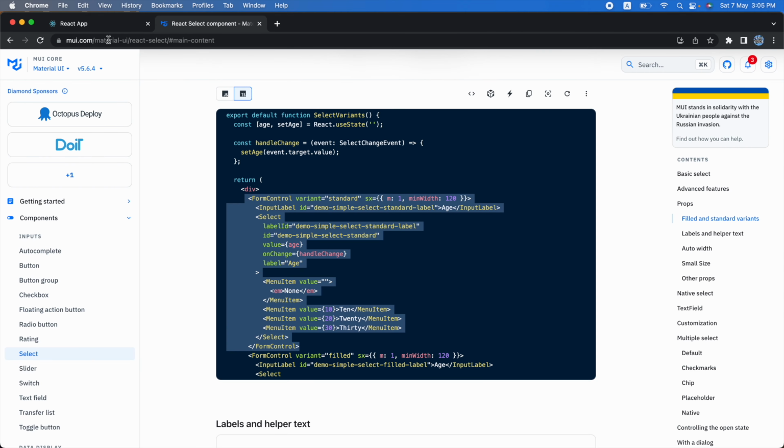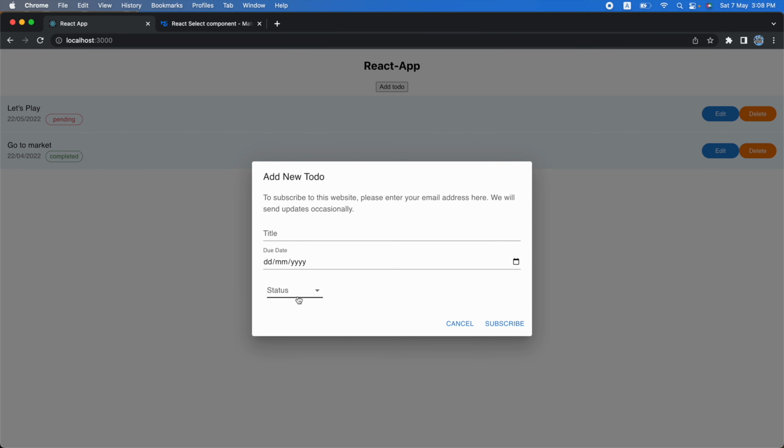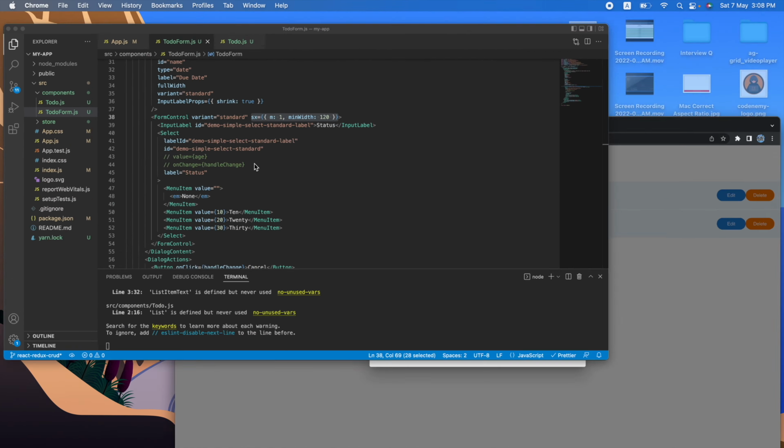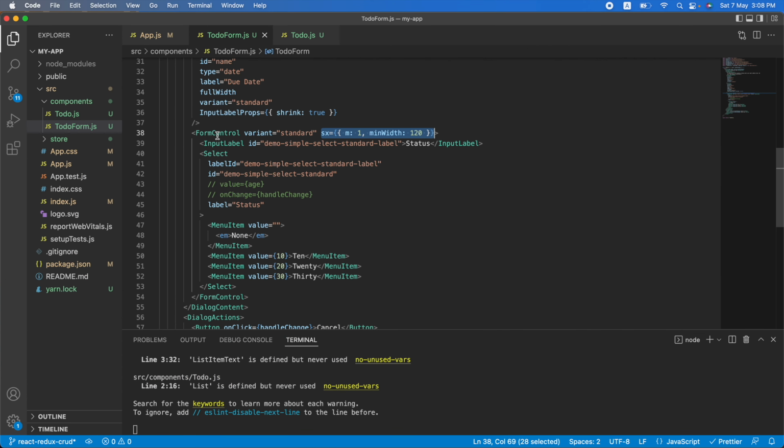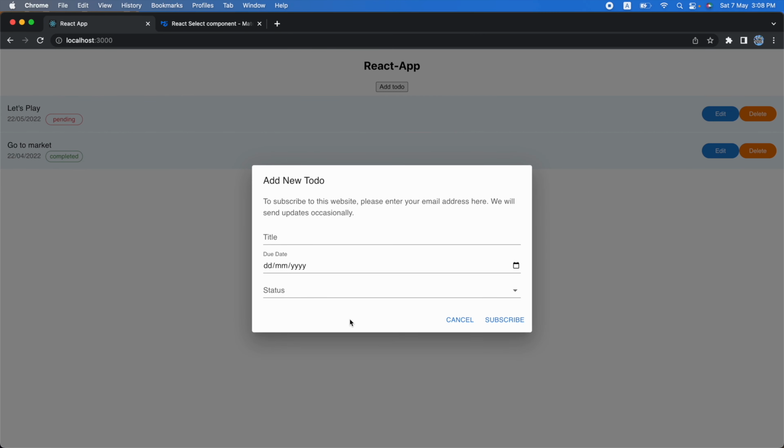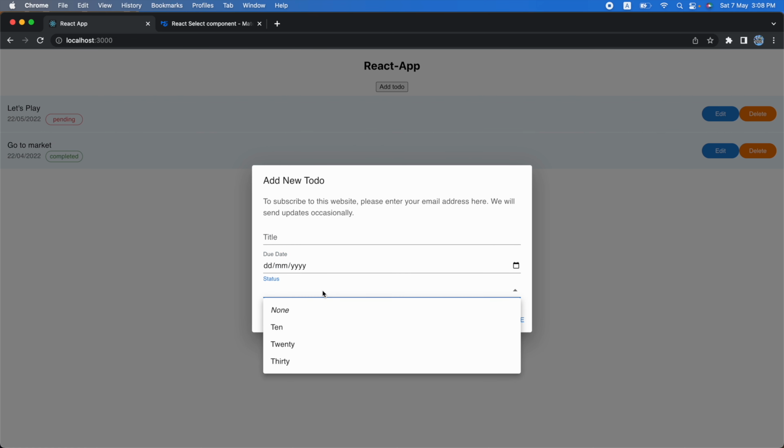Now let's come back here. As you can see it's getting rendered, but it's not taking the whole width. For that, as you can see on form control we have this styling, and here we are defining the minimum width. So let's remove this, and here let's call it full width. Now let's get back, and here as you can see we have this title, we have this due date, and here a status. Right now we need the properties pending or completed. So let's render them.